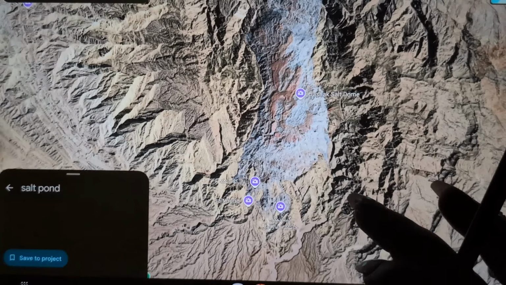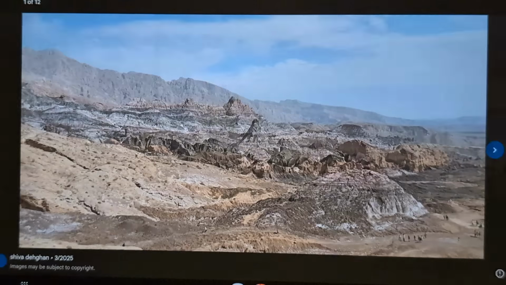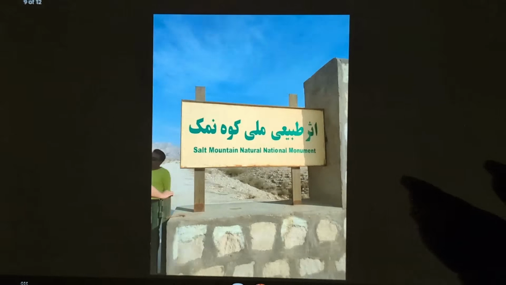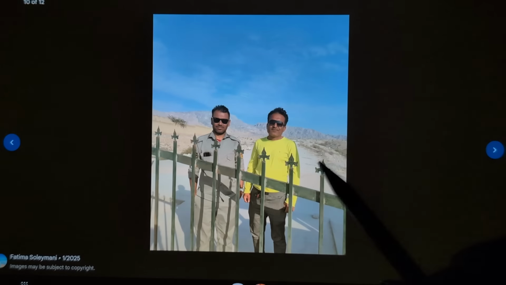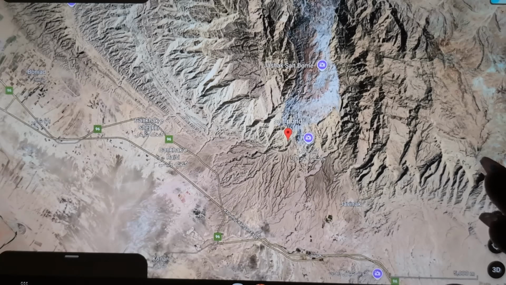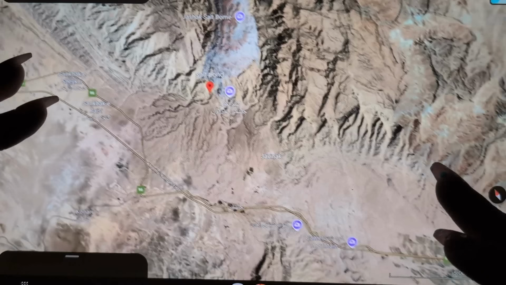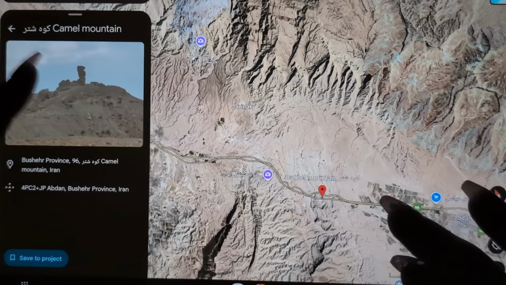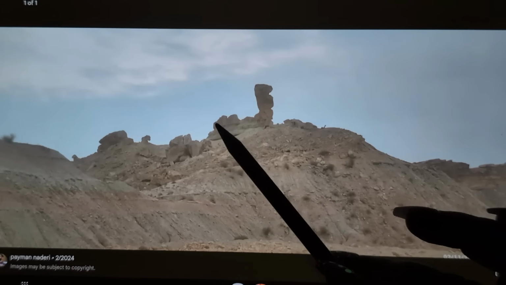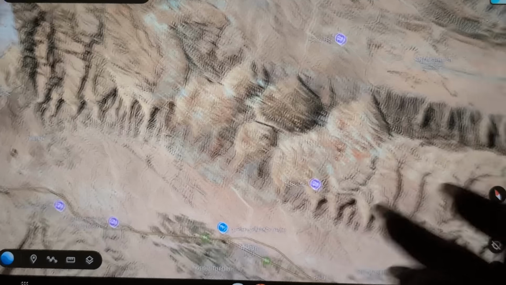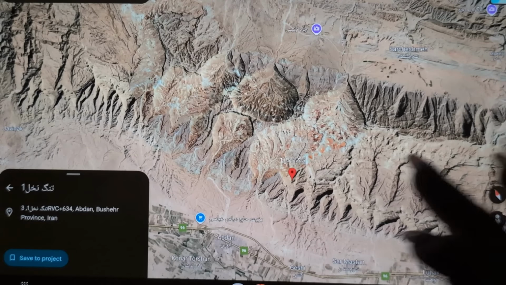Let's look at some of these other sites around here. Salt Pond. Let's see. Beautiful. Every photo is so pretty. Crazy. Okay, that one's not so great. That's just got some dudes in it. I want to see the landscape, you know. Let me get in a little closer here. Oh, this one's cool. Camel Mountain. Look at it. It even has two humps. The big camel head. That's too good. But yeah, let's see. Oh, no photos there. That's okay.